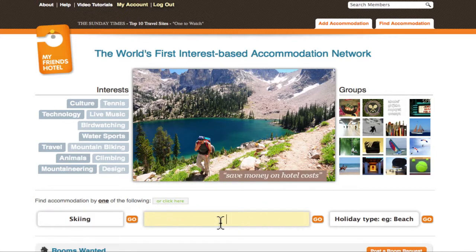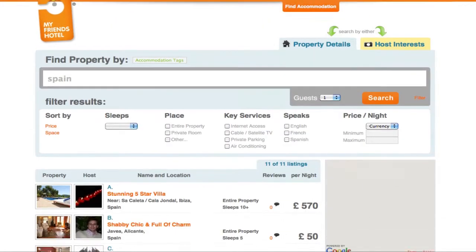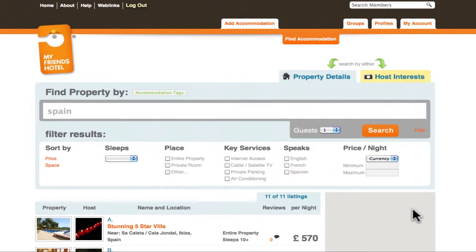Where do I want to go? I want to go to, let's say, Spain, and we click go, and hey presto, we have a number of properties in Spain. And on the right here will be a little Google map that's actually not working right now, but hopefully when you look it'll be working. So that'll show you on the map where each of these properties are.